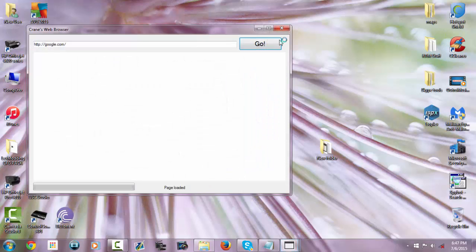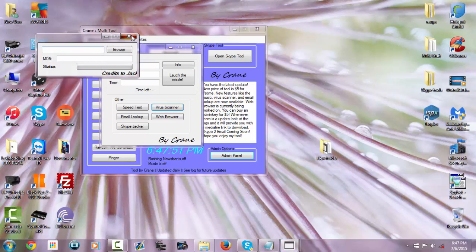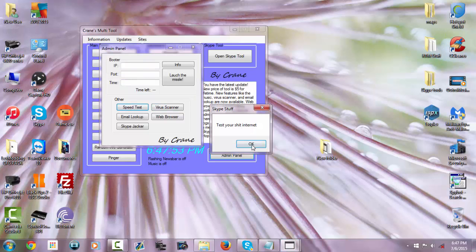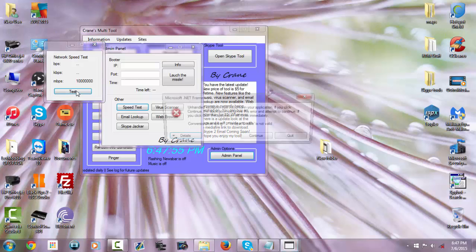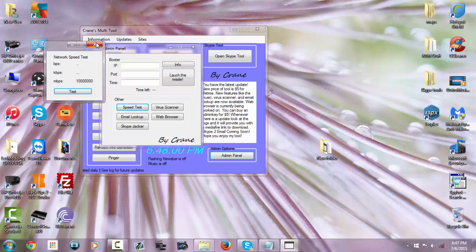They have a web browser, a virus scanner, and they also have a speed test. You know, it's test or speed. Oh well, my speed. Yeah, that's my speed right there.